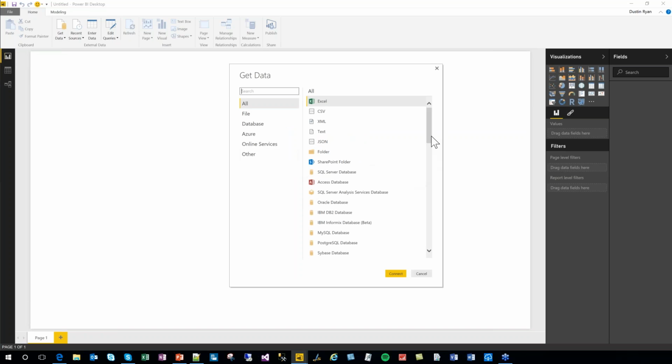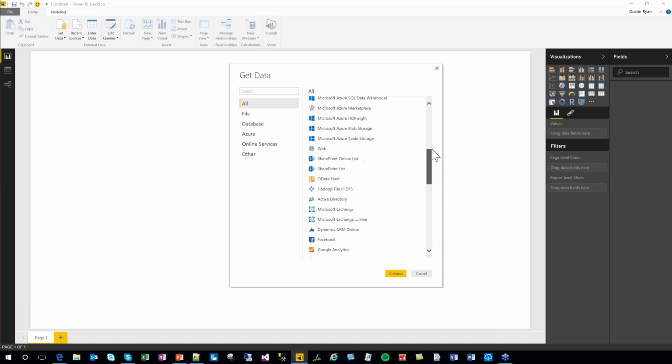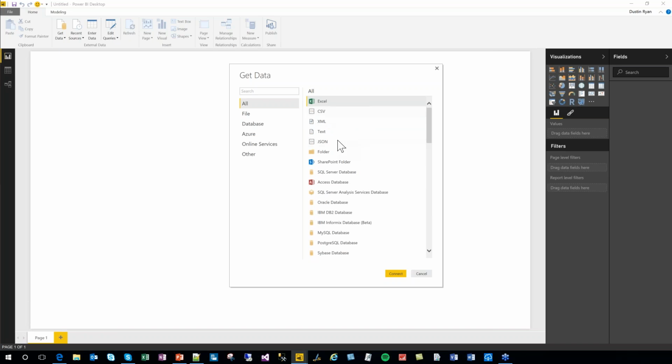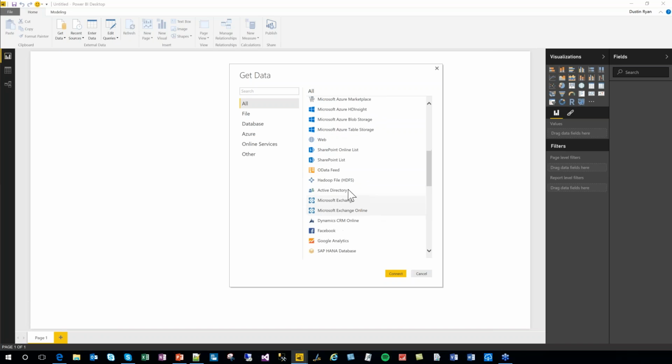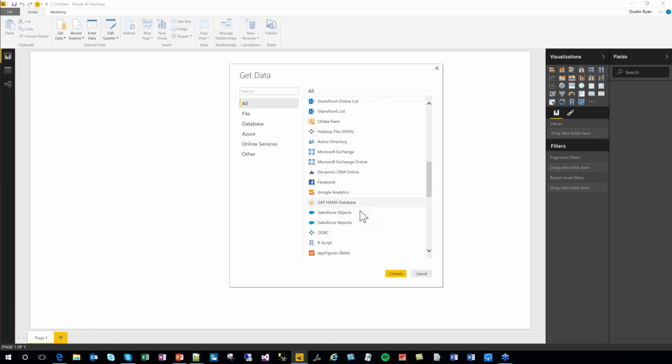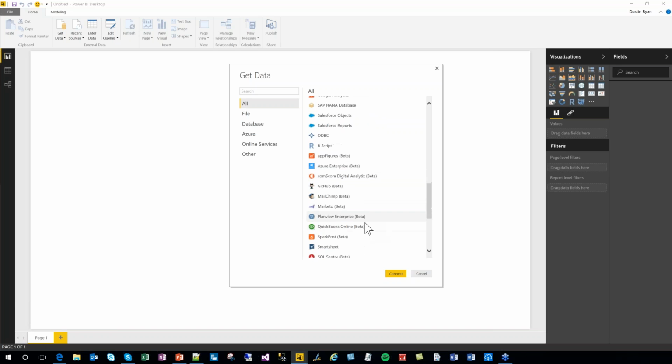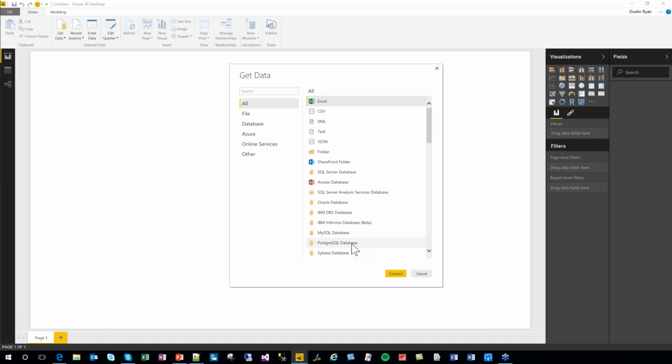And what you're going to see here is a list of all the different data sources that Power BI supports. And you can see it's quite an extensive list. And they're adding new items to this list all the time. So whether you've got data in a CSV file, XML, JSON, data in a SharePoint folder, SharePoint list, you've got Oracle, SQL Server, Access, SSAS, Teradata, you've got Azure SQL Data Warehouse, Azure SQL Database, websites, HDFS, Active Directory, Facebook, Google Analytics. So quite an extensive list of different data sources here.